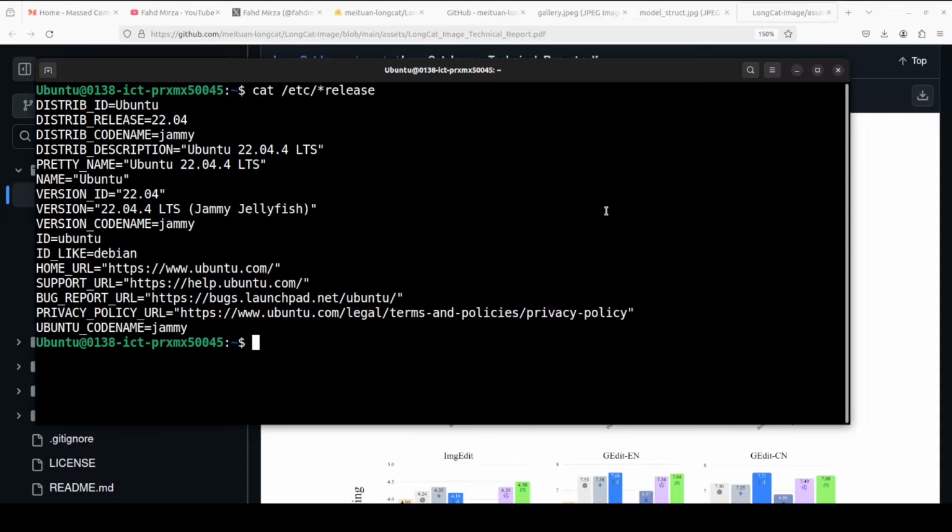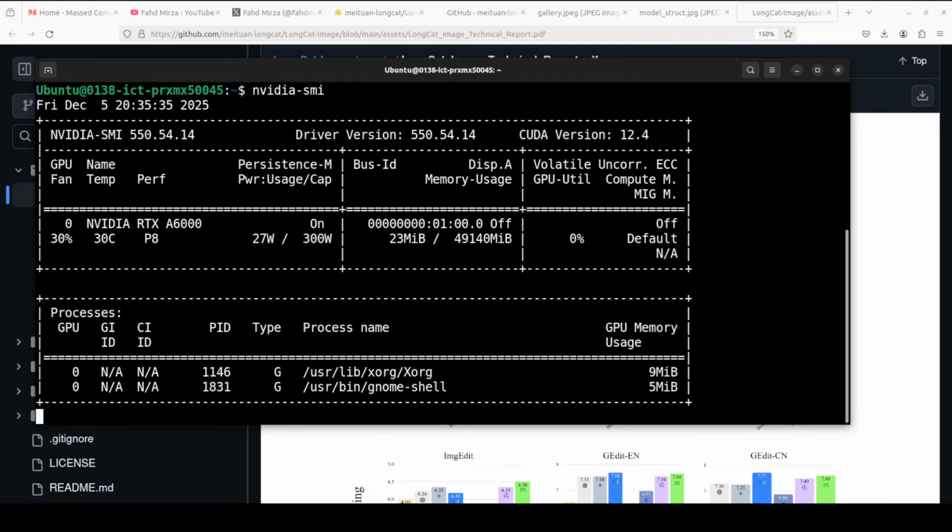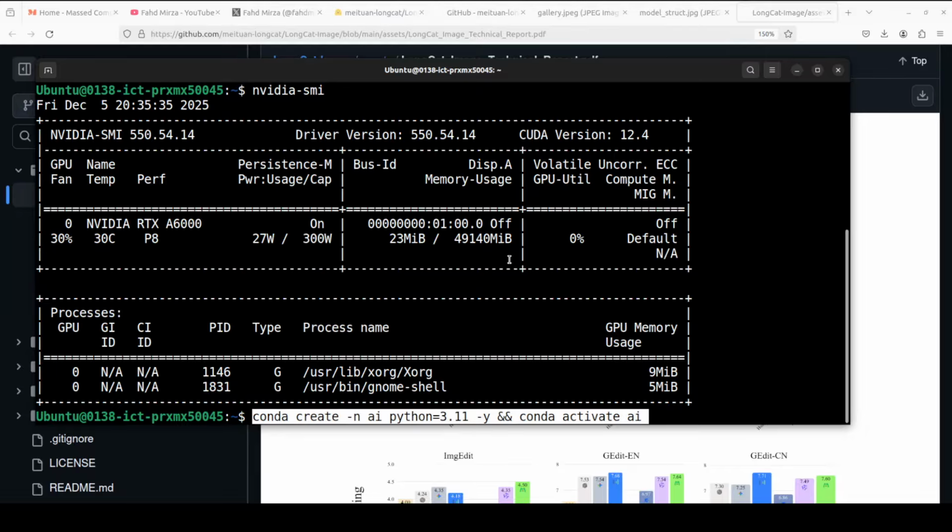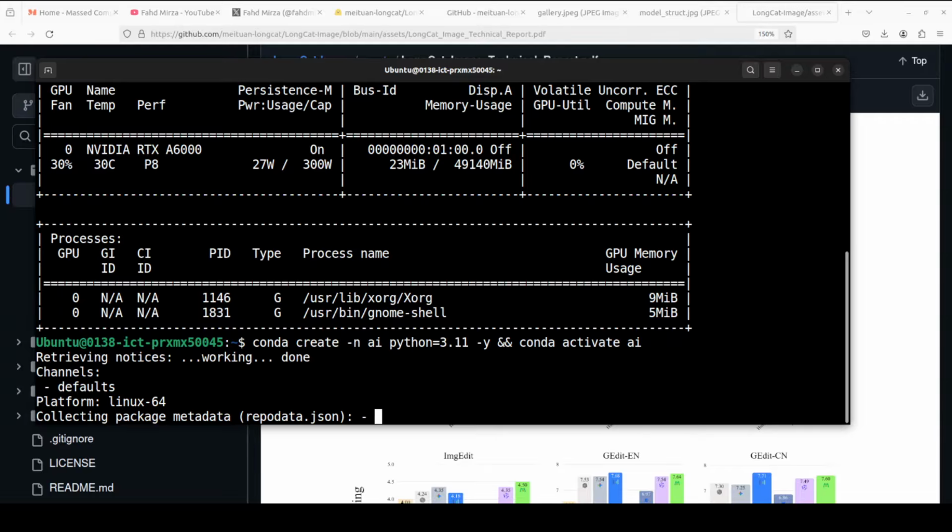I'm going to take you to my local system where I'm running this Ubuntu, and I have one GPU card, NVIDIA RTX A6000 with 48 GB of VRAM. Let's start by creating a virtual environment with Conda.